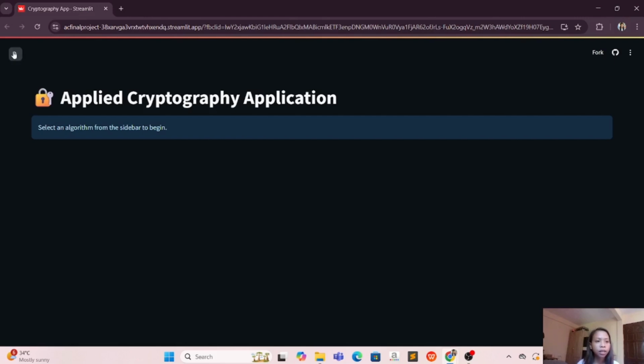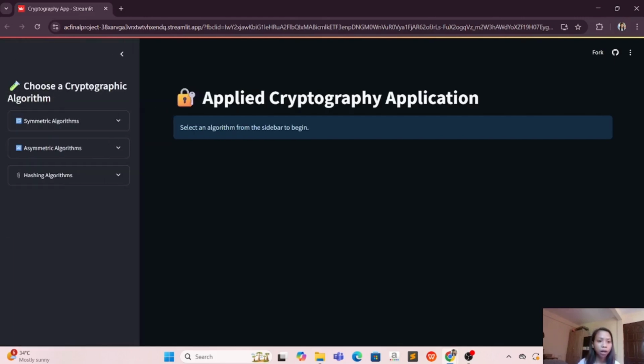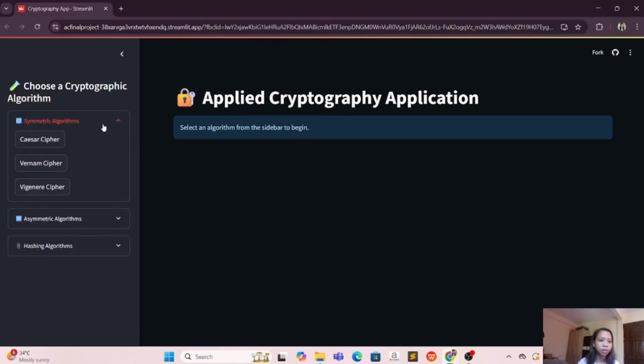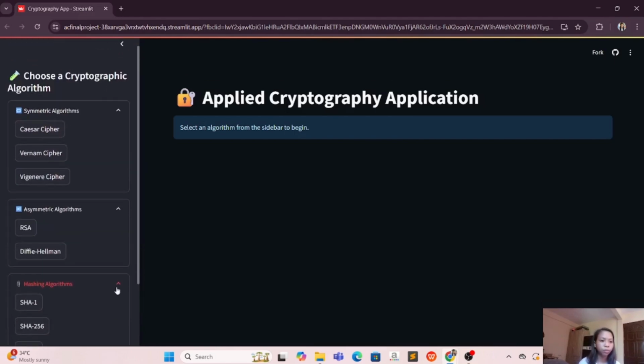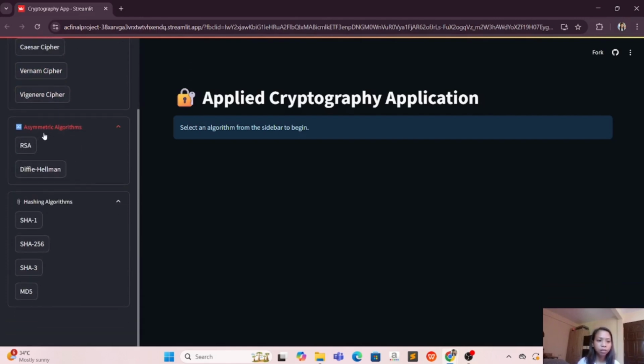So the user will choose a cryptographic algorithm, depending on which one they want to use. First, symmetric algorithms: there are Caesar cipher, Vernam cipher, and Vigenère cipher. In the asymmetric algorithms, RSA and Diffie-Hellman. And lastly, hashing algorithms: SHA-1, SHA-256, SHA-3, and MD5.